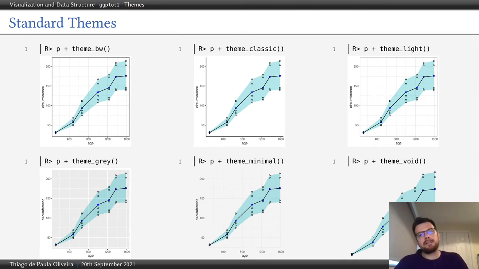We have some standard themes, as everything in ggplot has standards, and I'm showing here six different standard themes. My favorite ones are the BW and the Classic. The standard themes are really straightforward to use, as I'm showing here. Just take your plot plus the theme that suits you and go ahead.